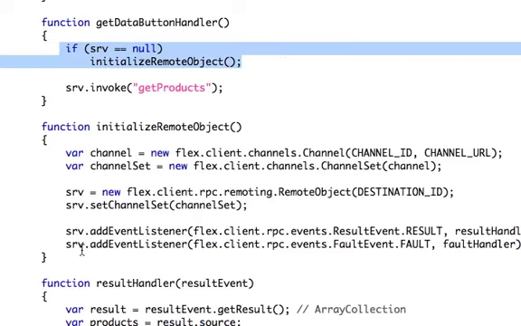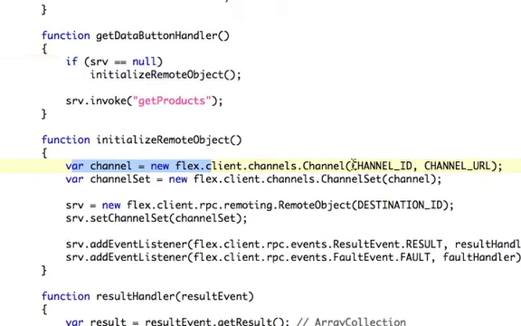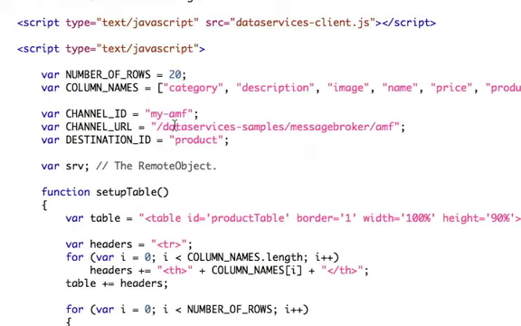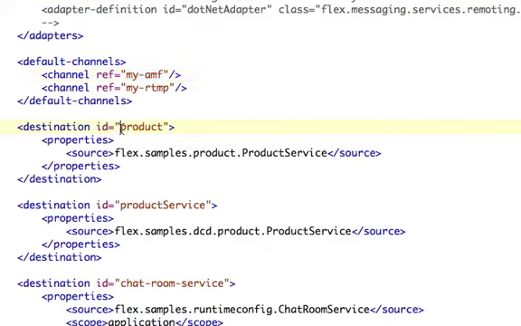What that means is that we create a channel with the channel ID and URL, and let's take a look at those. If you look at channel ID and URL, this is my AMF and this is the URL that we saw from services config. So it's the same thing, and for destination we are using the same thing, product. So we are basically hitting this channel and hitting this destination like we did from Flex.